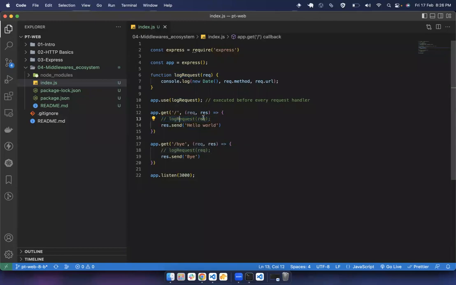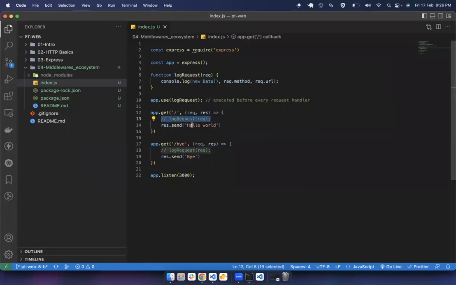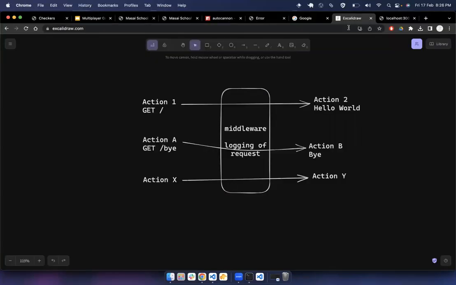So this log request function is an action that we want to perform for all the requests. One way to do this is to call this function manually in all the request handlers. Another approach that we get from Express is that instead of doing this, we do something like this, so that it will be executed automatically before all the requests. Clear? Now let's test whether this is working fine or not.